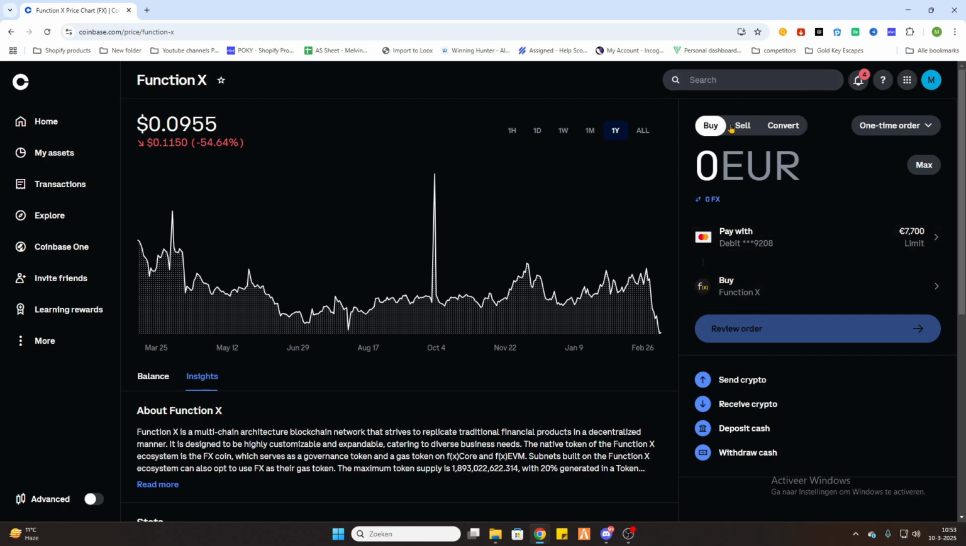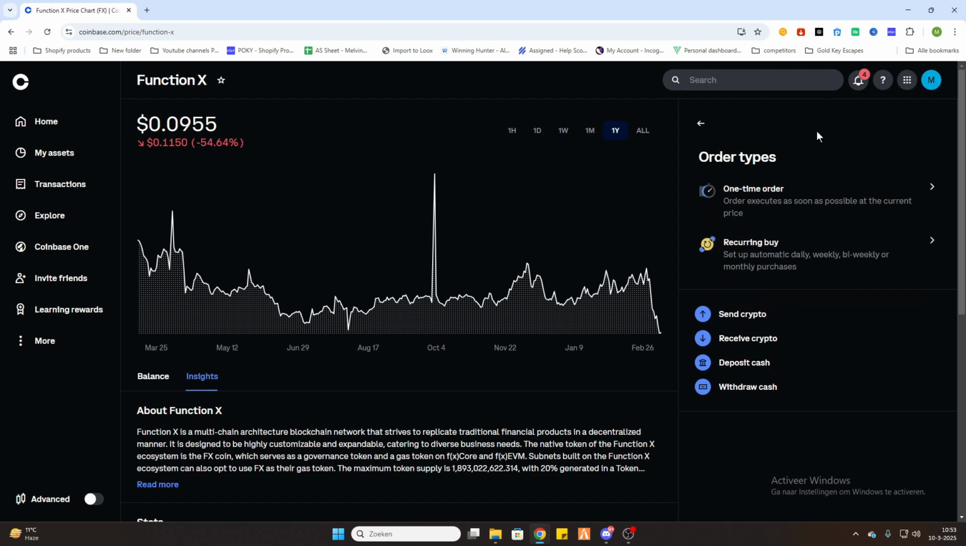Here we have the trading options. You can buy coins, sell coins, and convert coins. For now we would like to buy coins, so we'll leave it on the buy option here. And here you have the order type. You have two different types of orders. You have a one-time order and a recurring buy.